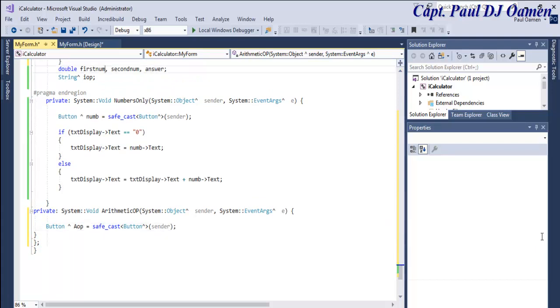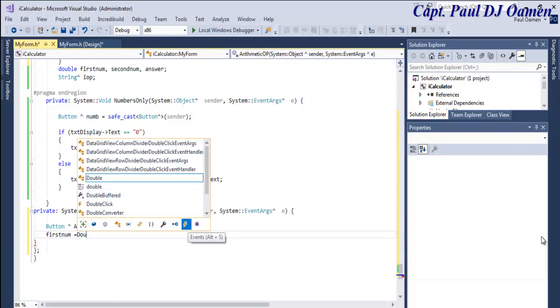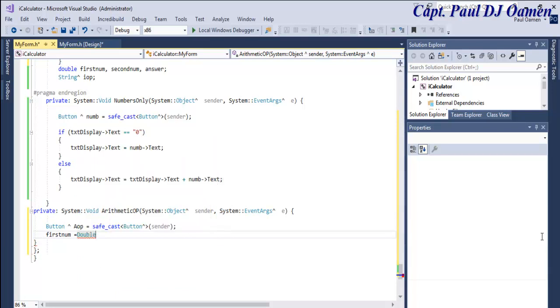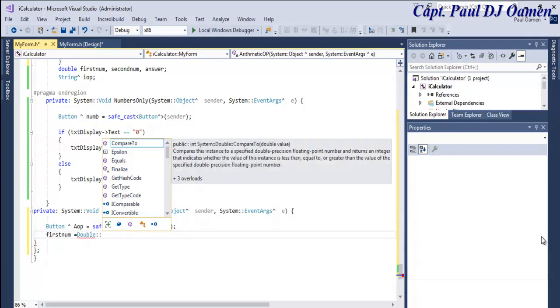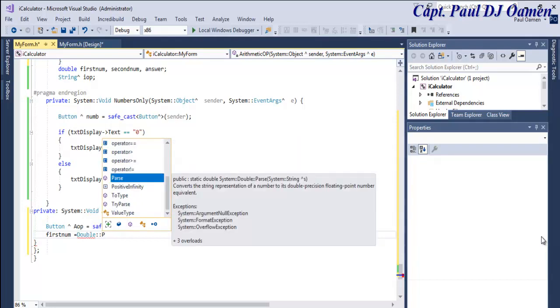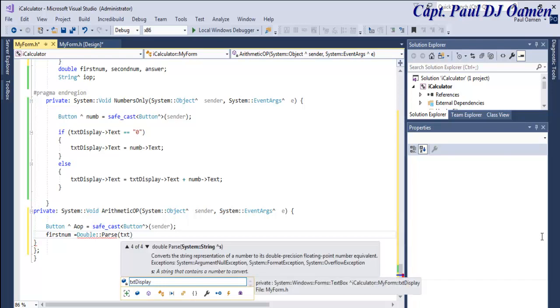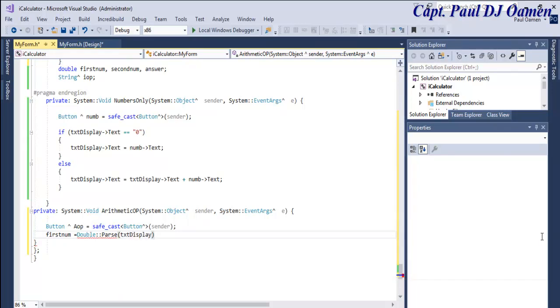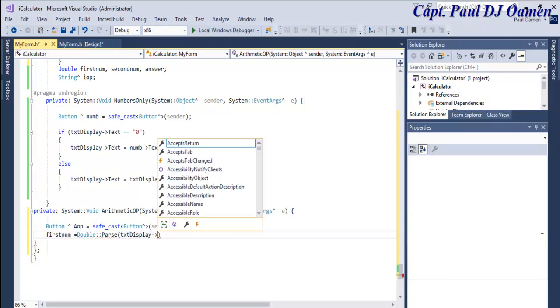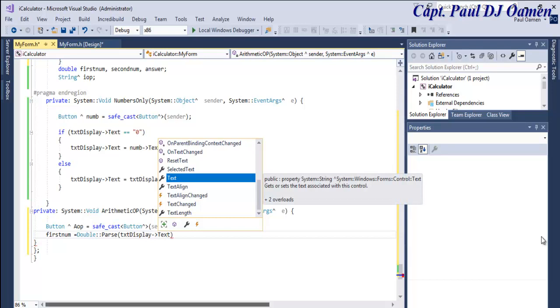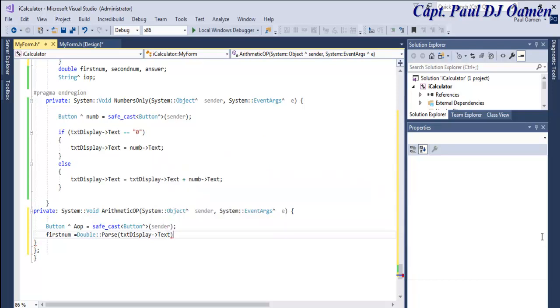You see the very first one here, first number. So if I copy that, I'll paste that right underneath here, press enter. First number equals, let's say it's double, and we want it to pass whatever we have inside txt display in here, the text, we want it to pass it straight into this variable.